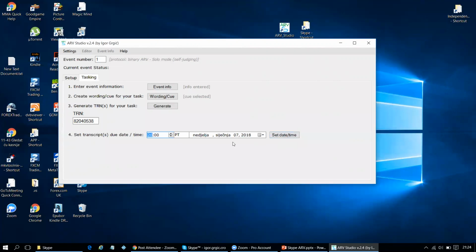But if you are self-judging, then you just quickly enter something or just quickly click on set date and time. It doesn't have to be accurate, but if you want to, you can do everything by protocol. Okay, you just click set date and time. It is set.